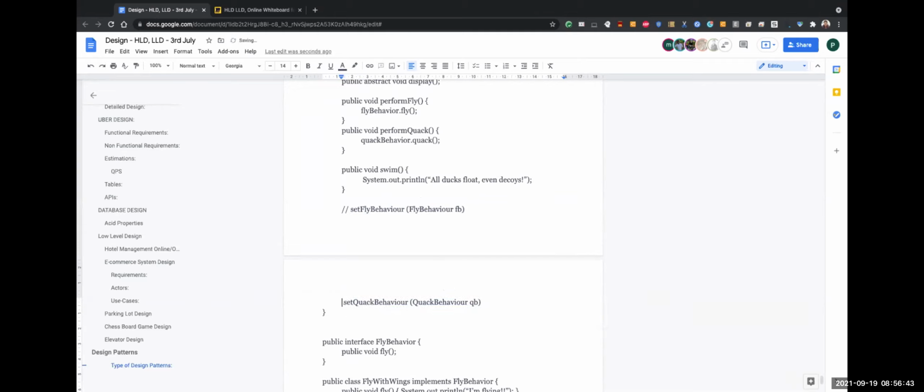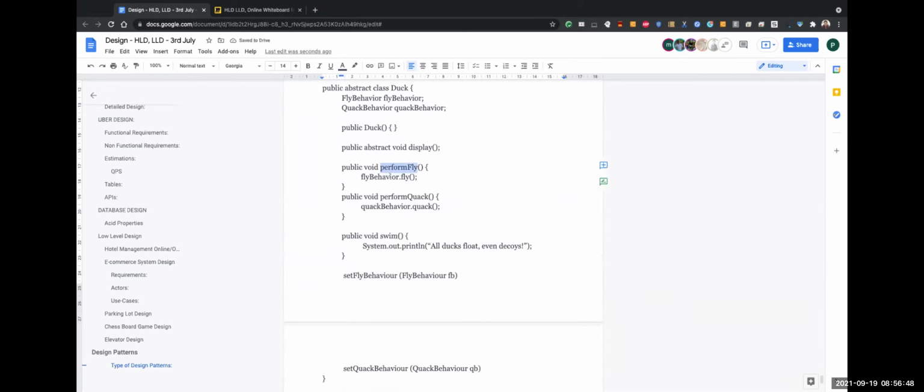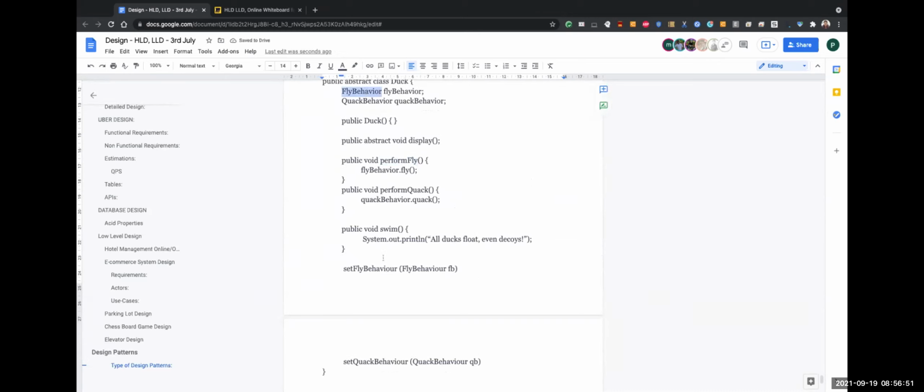I don't know why I commented this. So we have setters for these behaviors as well, so that in future, if you want to change the behavior, we should be able to do it.